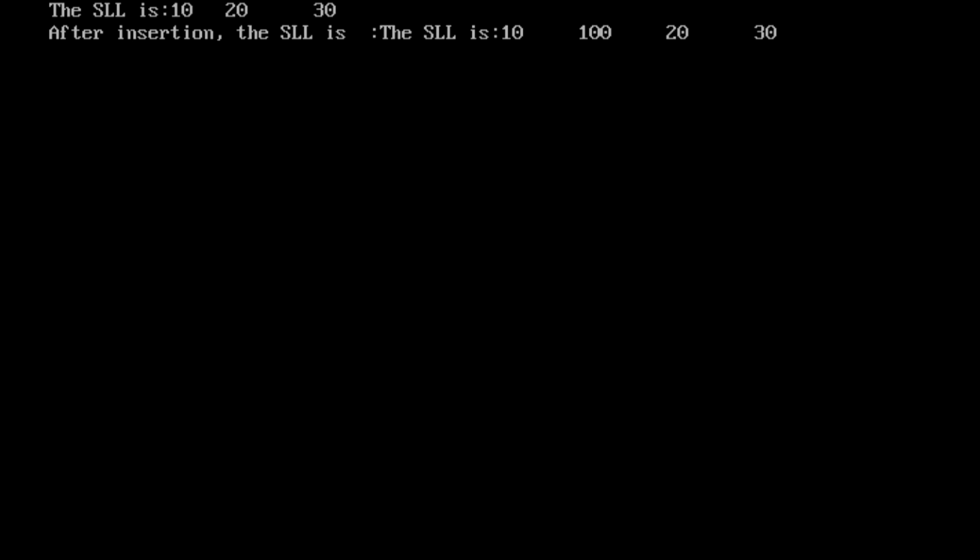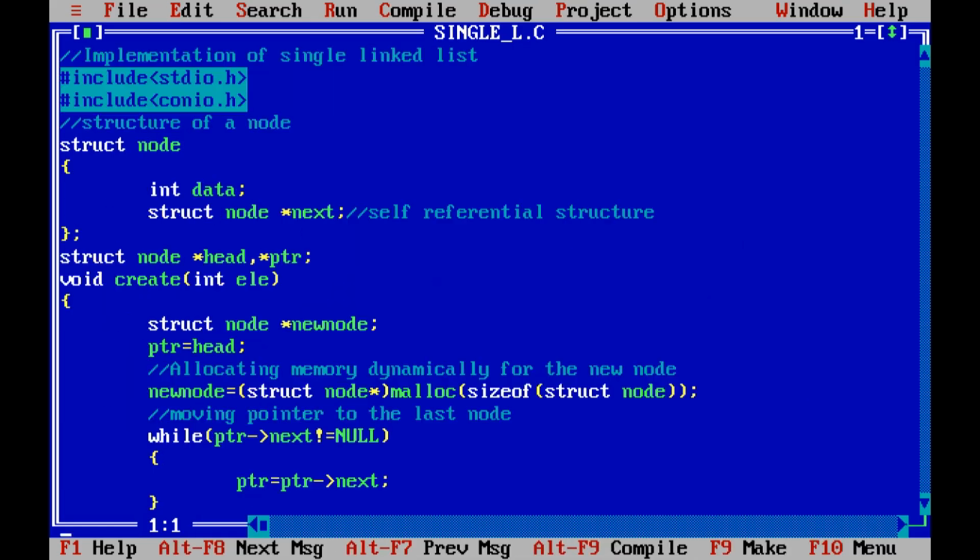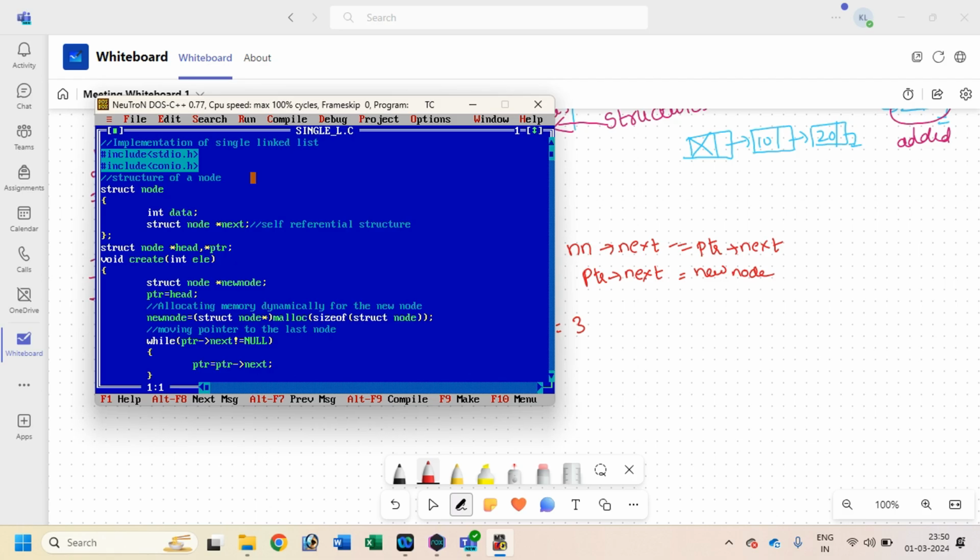See, initially the list is 10, 20, 30. After that we have inserted 100 in the second position. So the list is 10, 100, 20, 30. That's it. We have inserted the element in the given position. This is the insertion operation. Hope you understand, students.